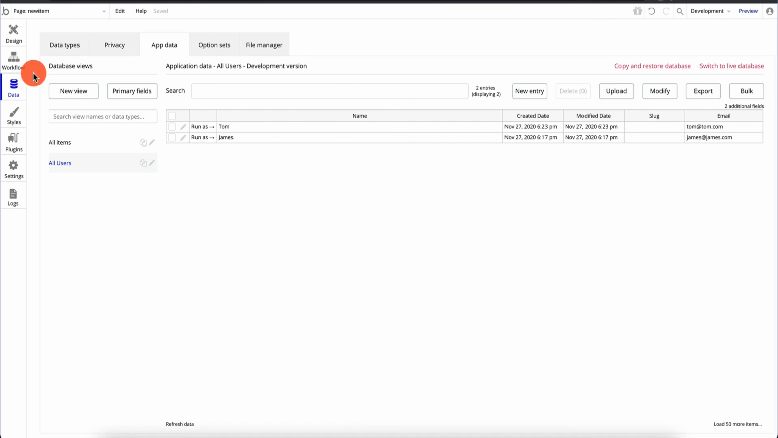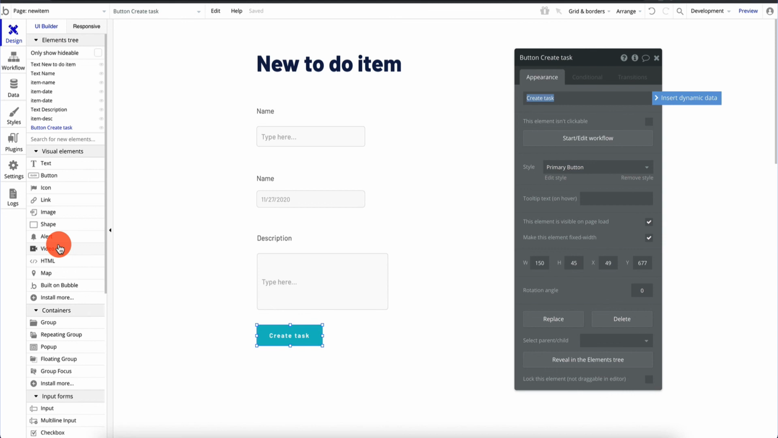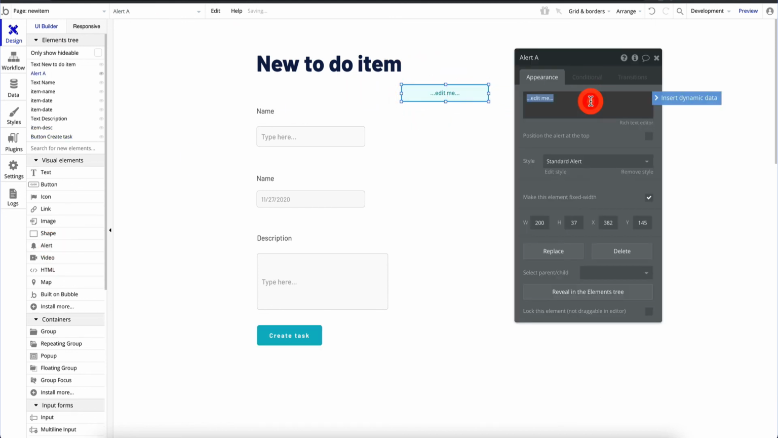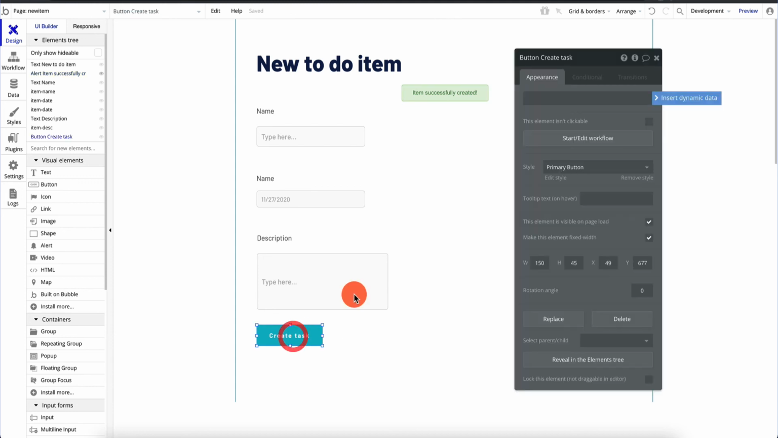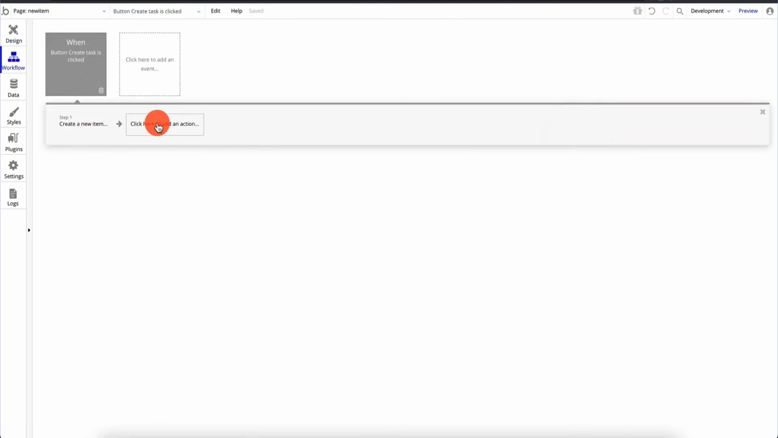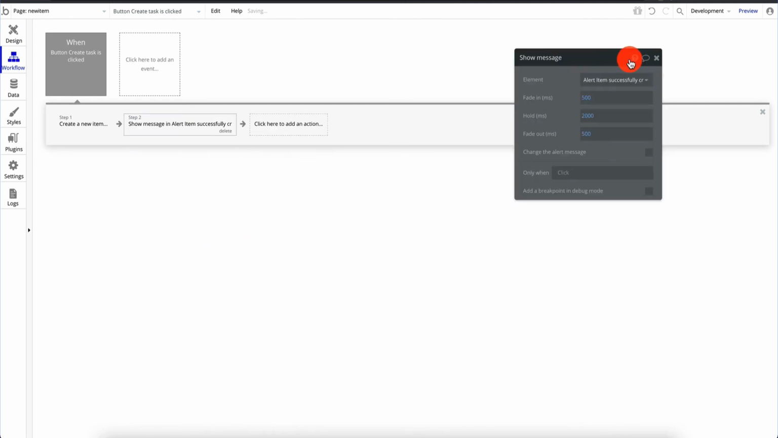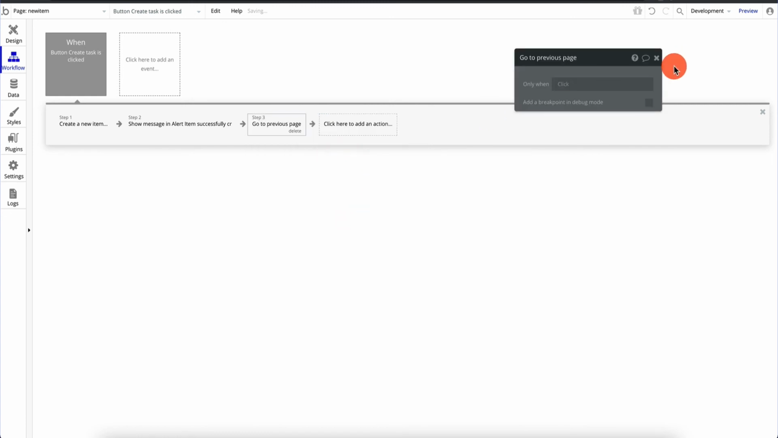Okay, so we're gonna go back to Bubble here, to our design. We're gonna go to this new item. We're gonna actually drag an alert here. We're gonna place it just below the title here, and we're gonna say item successfully created. This is gonna be a success alert. Obviously, we have it set up, and then we're gonna redirect to the previous page. So we're gonna double click on the button, start edit workflow. We're gonna go into element action, show message, and it knows that. And then we're gonna do navigation, go to the previous page, and that's all we need to do.